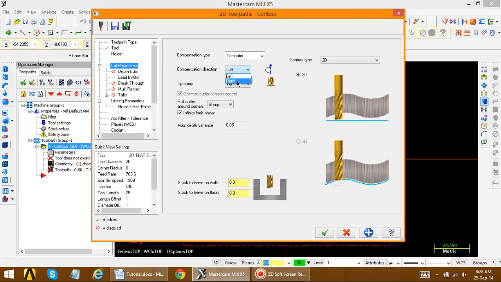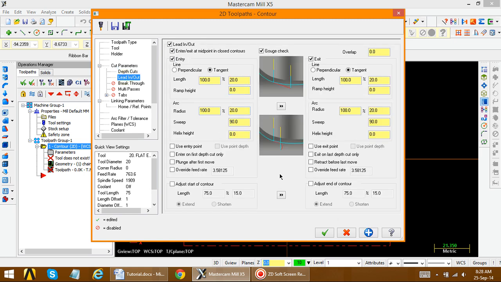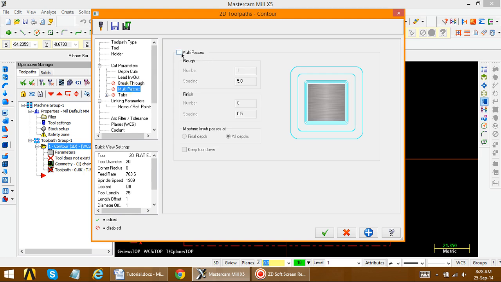So okay, now go to cut parameters. Here it is left, so perform right, apply here. Depth of cut is suppose 10, and finish cut remains the same. Only just click it is on. These values are calculated automatically by the MasterCAM software. Then lead in/out, we have no change. We do not perform any change here. Then breakthrough, there is no need. Multipasses, place multipass equal to 1 and finish pass equal to 1 again. Then apply.